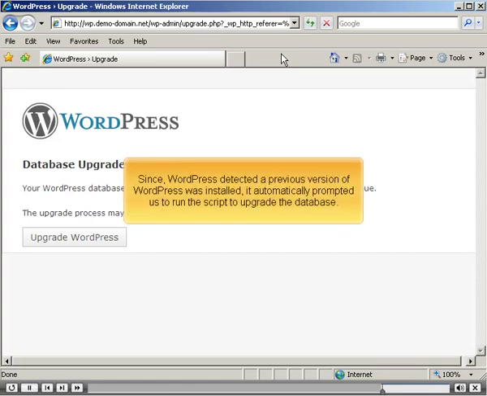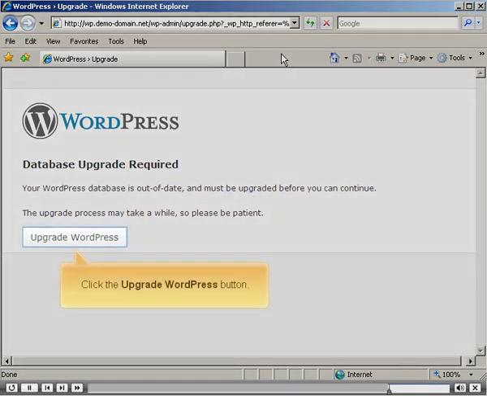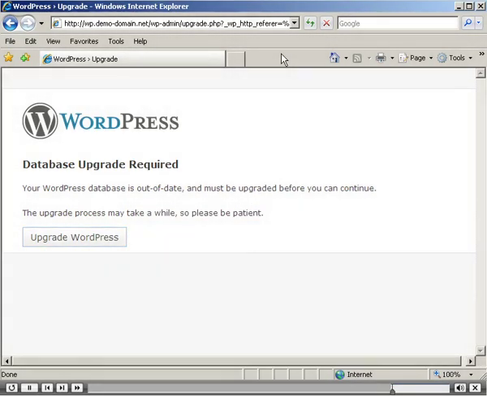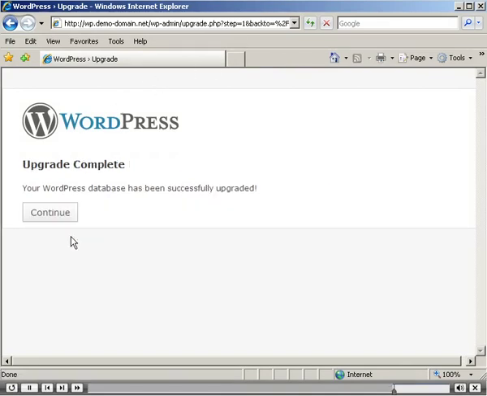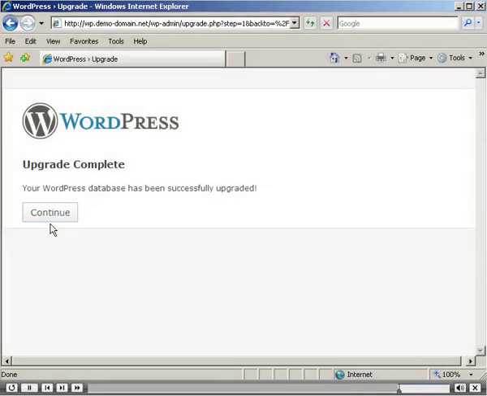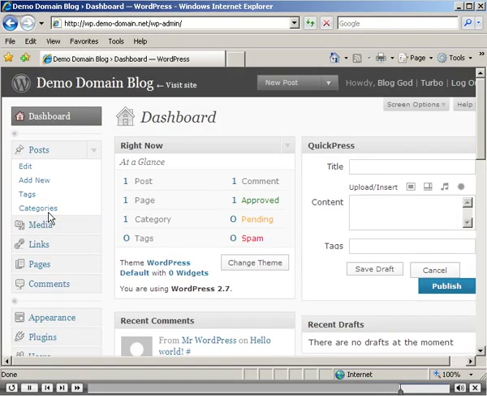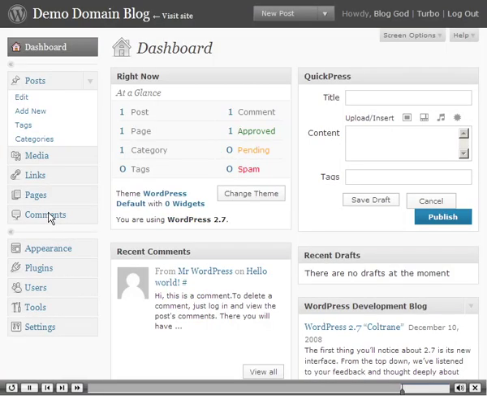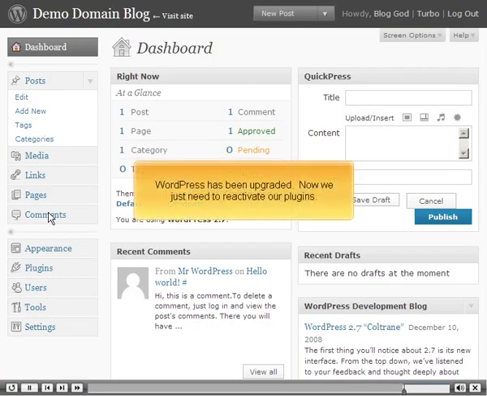Since WordPress detected that a previous version of WordPress was installed, it automatically prompted us to run the script to upgrade the database. Click the Upgrade WordPress button. Click the Continue button. WordPress has been upgraded. Now we just need to reactivate our plugins.